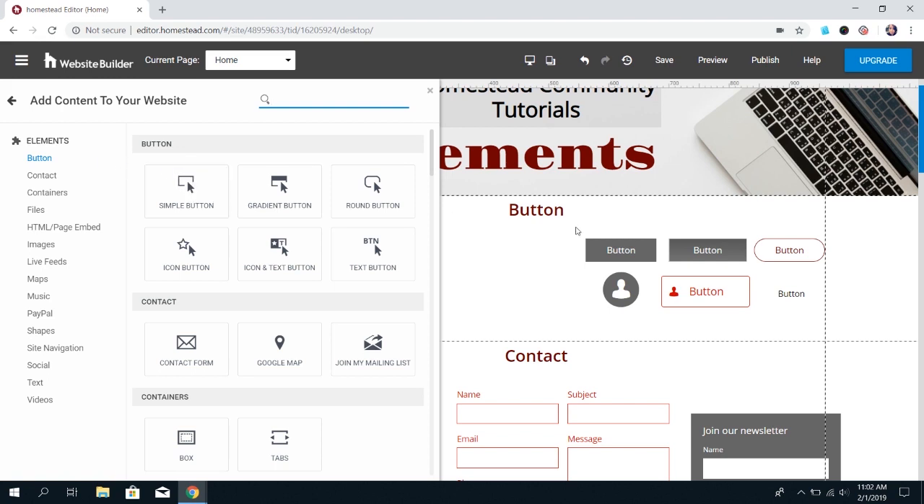For example, there's a simple button, a gradient button, a round button, an icon button, an icon and text button, and just a regular text button. They all have the same function. They're all just design options, so it really just depends on what looks best with your site.